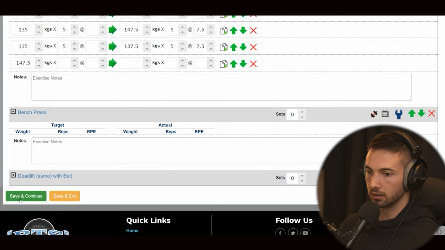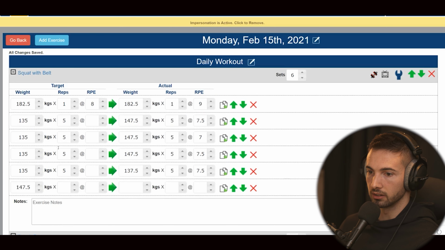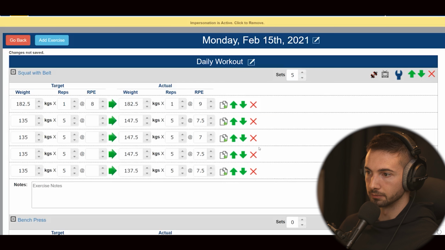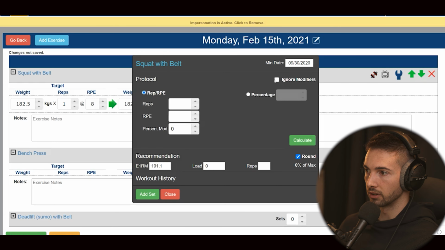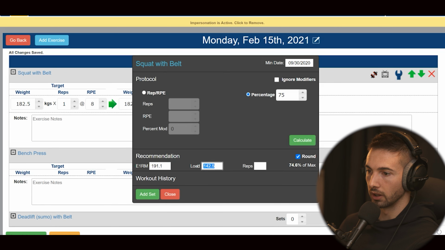Now you save this, and now you adjust the back off work accordingly. Okay, let's just remove this real quick. We want to do 75% for 5 sets of 5 or 4 sets of 5. Well, now the load is 142.5. Our estimated 1 max dropped, and our load is 142.5.